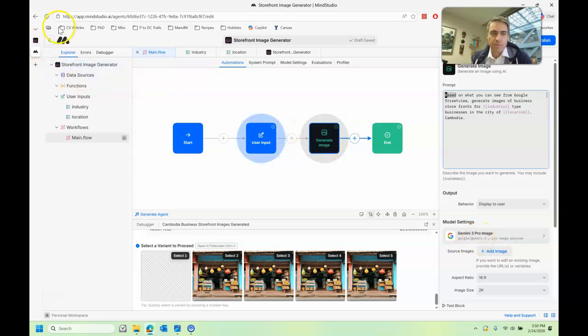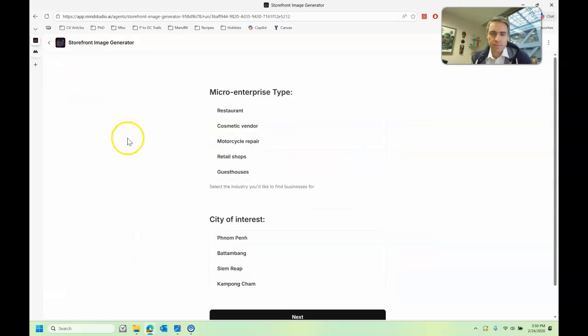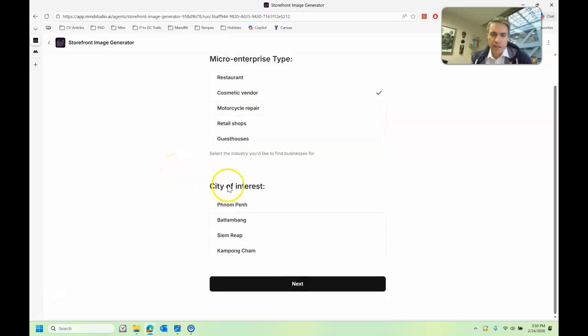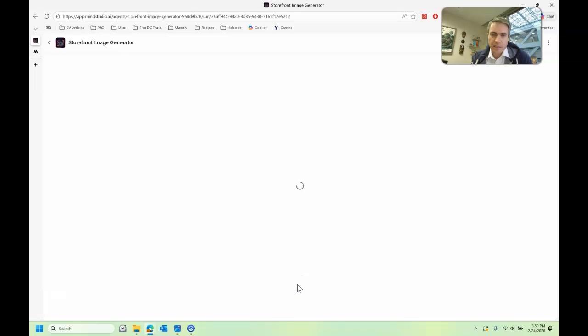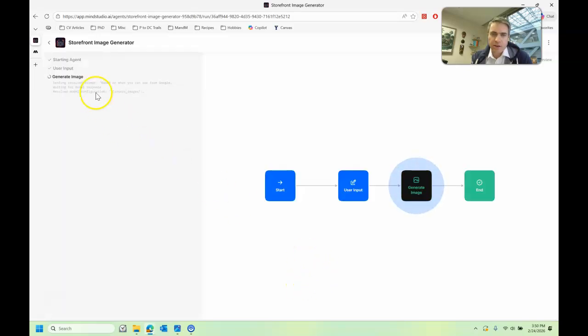So I'll show you what this looks like. Right here, they select the micro enterprise type. Let's select cosmetic vendor, and then the city of interest. We're going to say we're going for the big city, Phnom Penh. I'm going to click next. Now it is going to generate an image. It'll take a while. After it's done, it will show that image. But I'm going to pause it here because it does take a minute for this to generate.